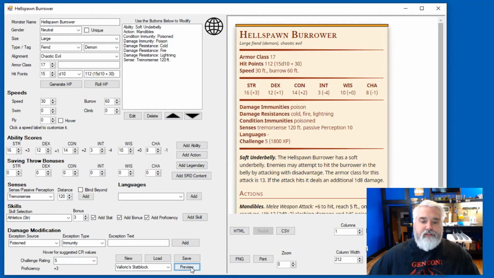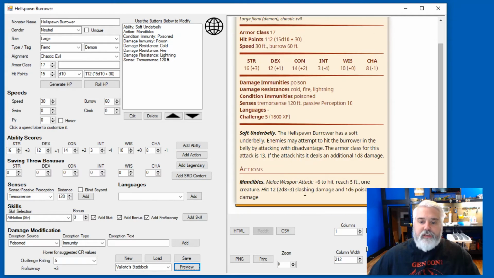We'll update our preview here, and as you can see, we now have a mandible attack, which says +6 to hit, reach of 5, 1 creature, 2d8 plus 3 slashing damage, and 1d6 poison damage. All right. I'm going to go ahead and go back and get rid of that poison damage because I don't want this creature to do poison damage. I just wanted to show you how you could do that.